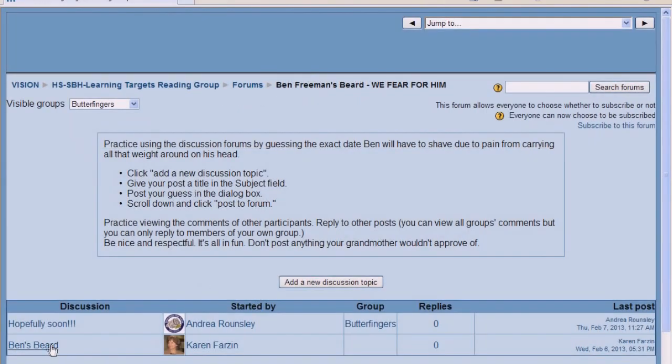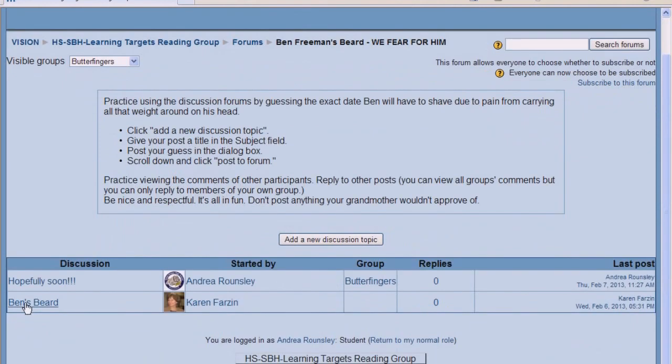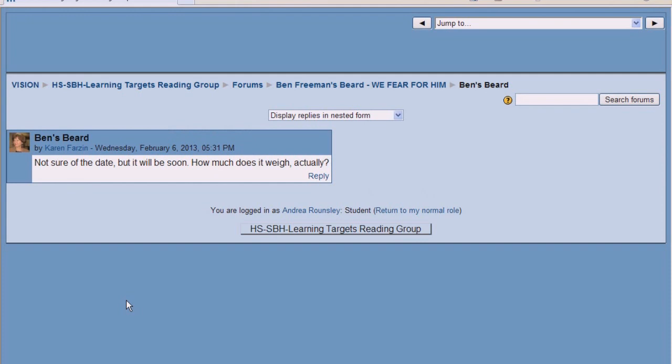So Karen Farzan posted something. I want to go in and see what she said. So I click on her discussion, which is Ben's beard. And she says, not sure of the date, but it will be soon. How much does it weigh, actually?